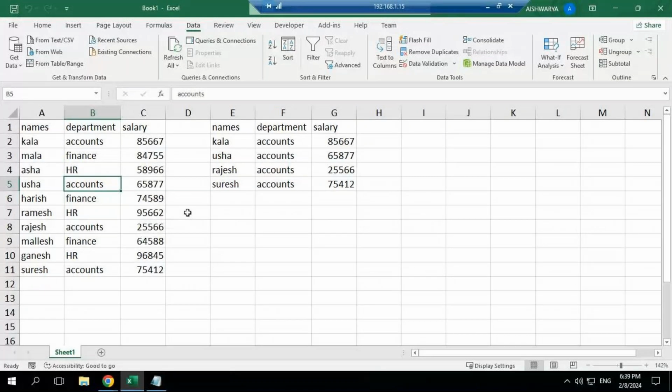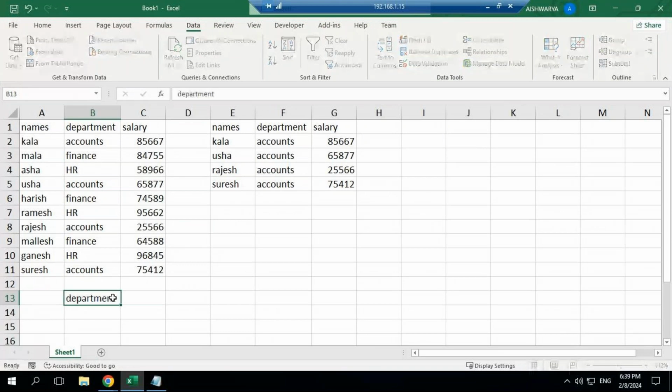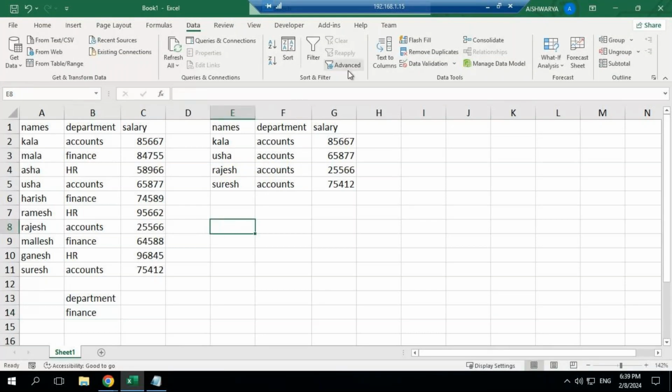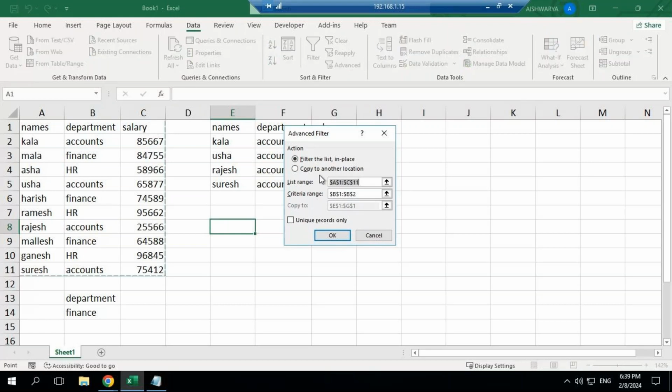Okay, so now one more thing. The other department I'll just choose here. So what I will do is put here department, and then I'll put here finance. Now again I'll click on this advanced filter, and then click on copy to another location. Now I'll click on the list range. The whole data will be selected. And then criteria range. I'll be selecting this department and finance.